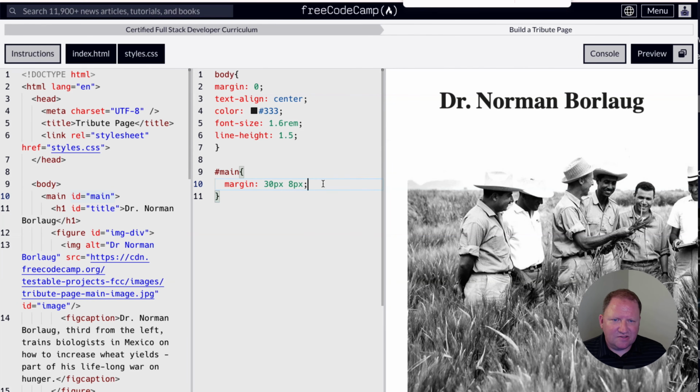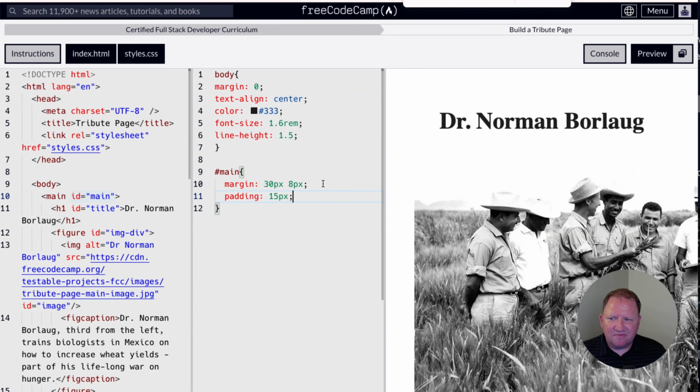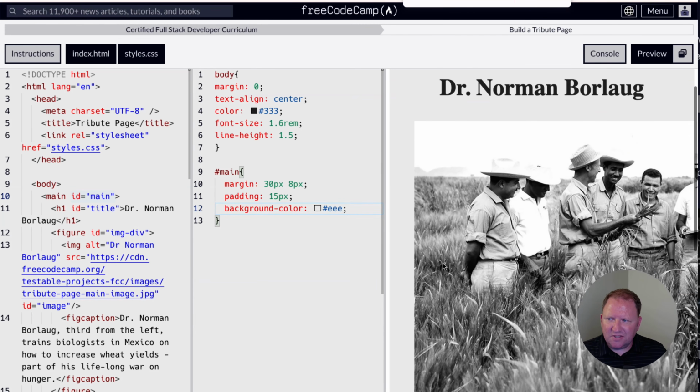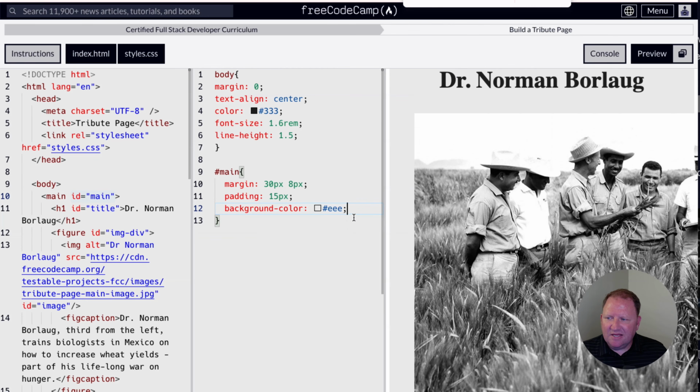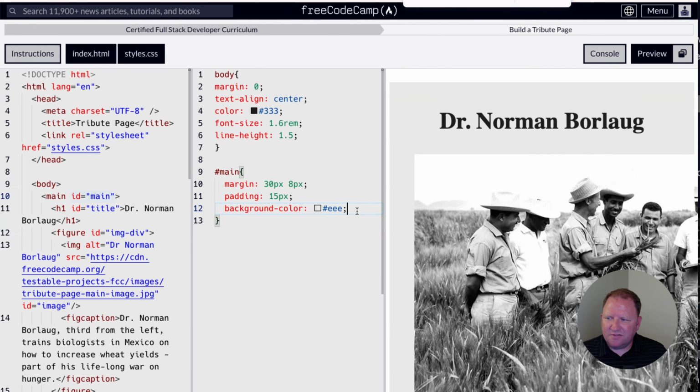Okay. Next, as far as the padding goes, let's set that to 15 pixels all around. Next, let's give it a background color of the triple E, so it's going to be hashtag EEE. There we go. So we can kind of see what's going on there. And then finally, let's give it a little bit of a border radius of 5 pixels. Okay, and that gave us nice little smooth rounded corners up here for our tribute page.